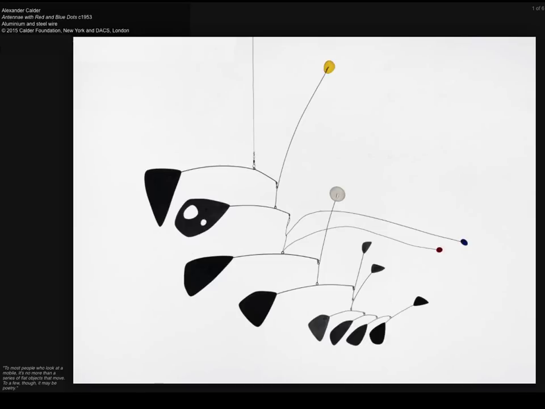To most people who look at the mobile, it is no more than a series of flat objects that move. To a few, though, it may be a poetry.